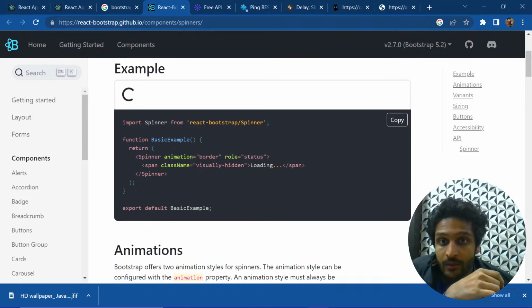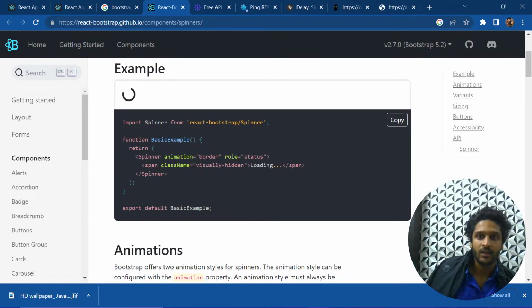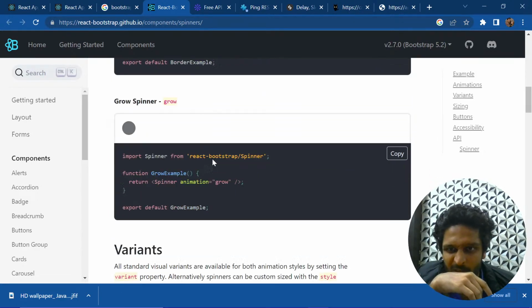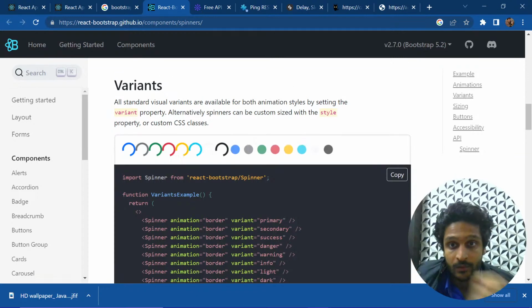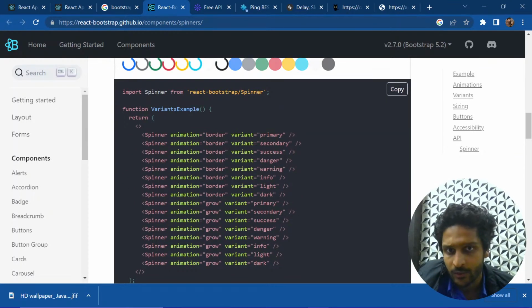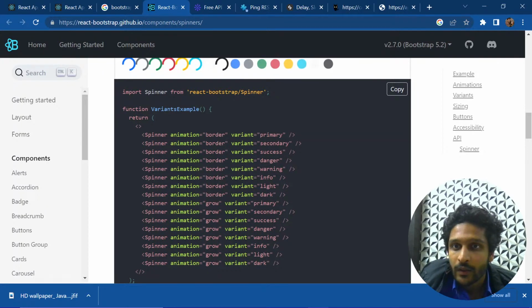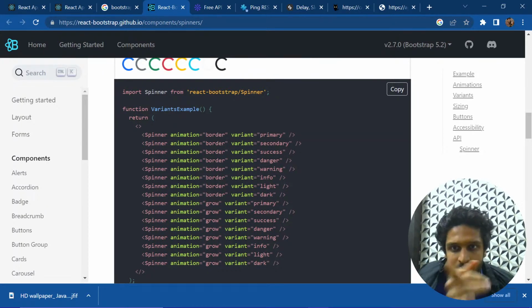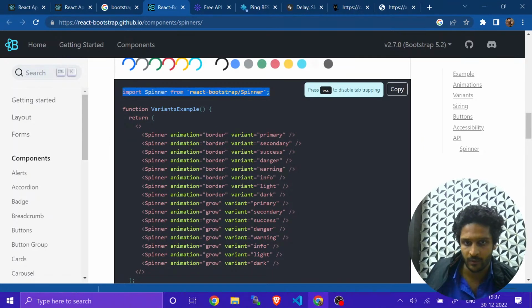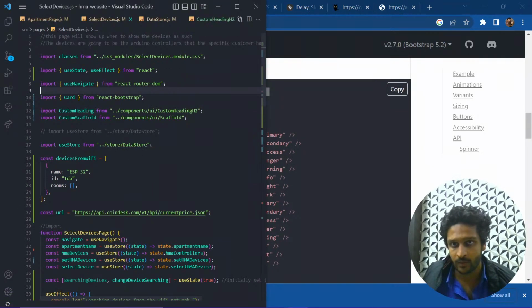Spinner animation border, role status, span class visually hidden, loading. Animations offers two animation styles for spinners: border and grow. This one is not nice. This one looks nice and better actually. That spinner is primary. Yeah, this is the one that we need. So let's just go with the spinner class. We'll just load the spinner class.